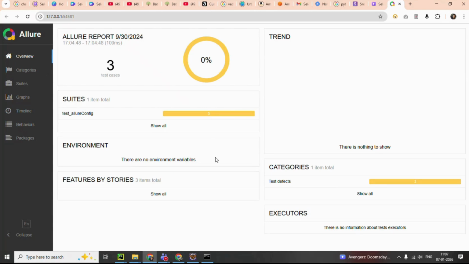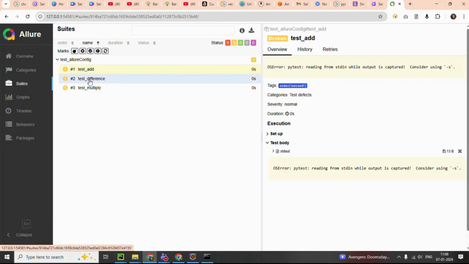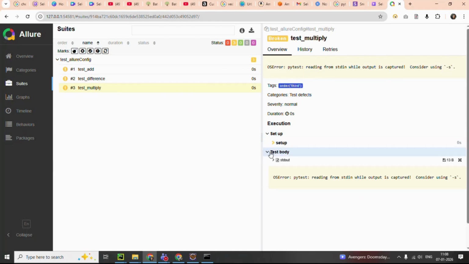Whatever test cases you have run, it will give you here defects, suites, anything. It will give you a report like test add, test difference, test multiply, and you can see over here this is setup, that is test standard output, anything. So this is how you can work with your allure reports.